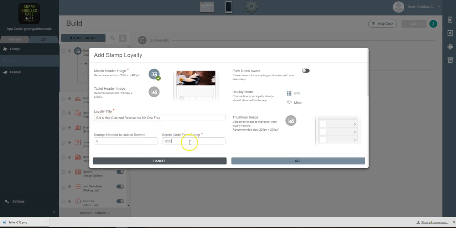Secret code for this, you can make it whatever you want. We recommend something kind of complex, but not too complex so your employees can remember it. And you can also change this at any time, so if people are abusing the system, you do have the ability to see who is redeeming rewards within the activity page, and I'll show you that in a second.